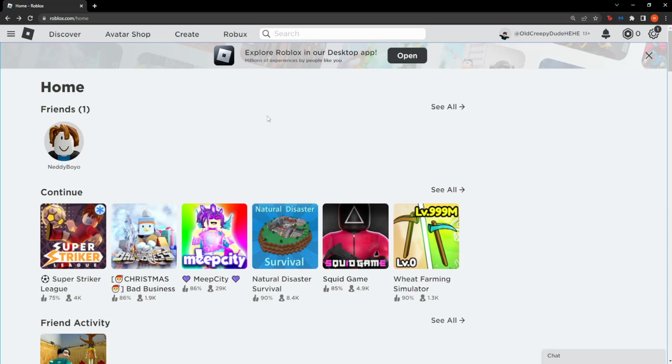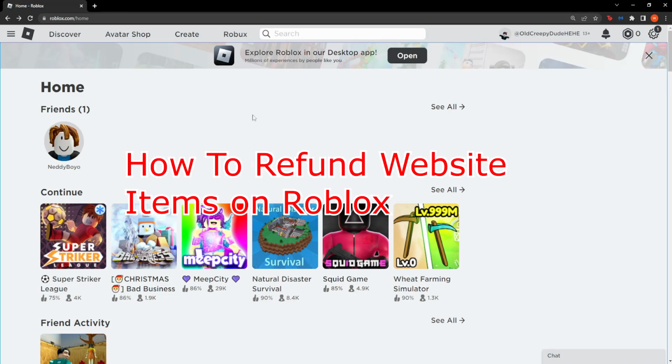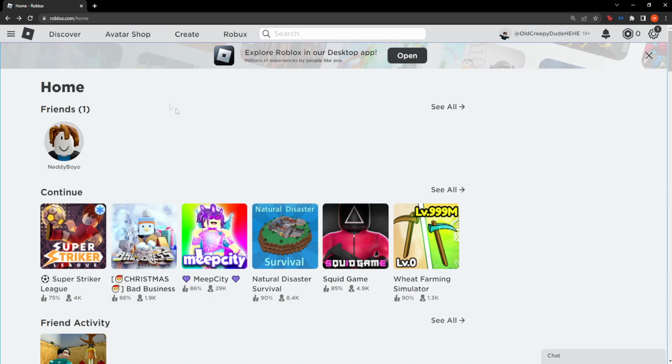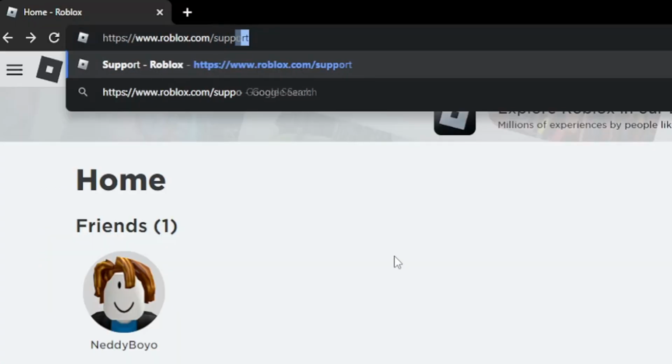Hey guys, I'm going to show you how you can refund website items on Roblox. So first off, go to roblox.com/home and change home to /support.